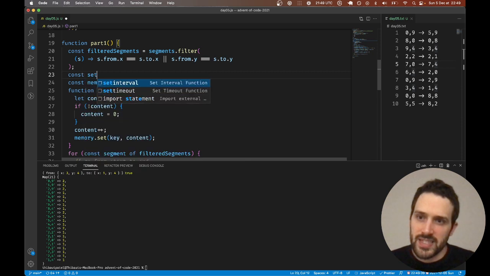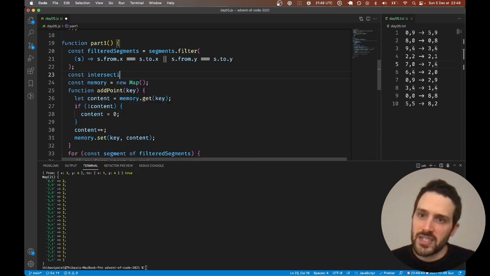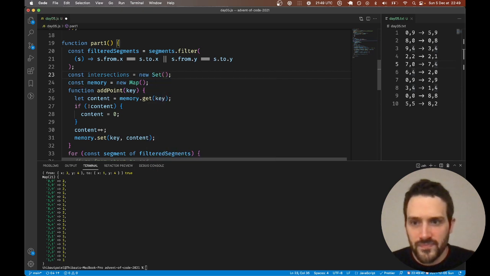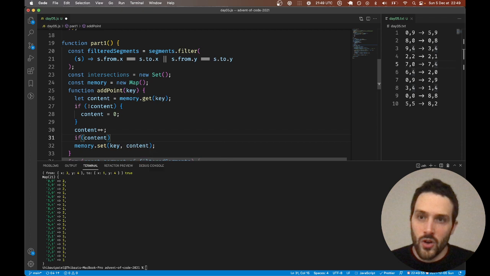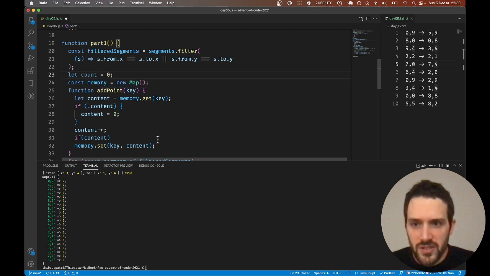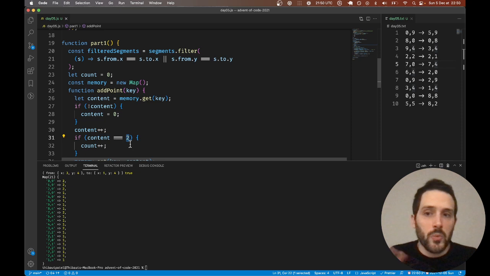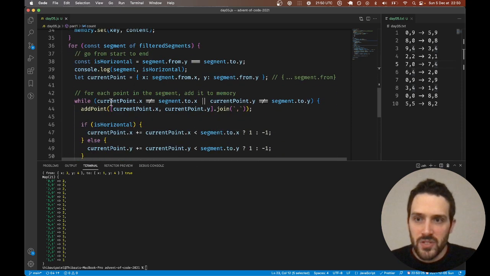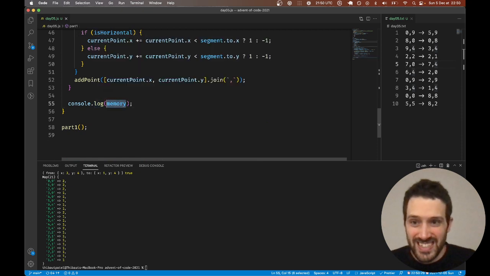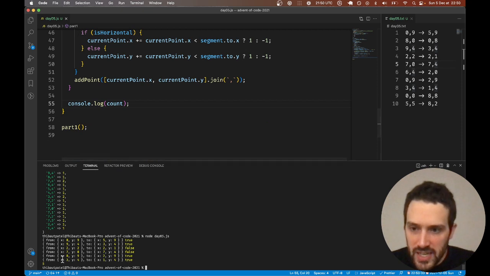So here we're going to say const intersections new set, and here we say if content, oh actually you know what, we're just going to count, let count is equal to 0. We're just going to say if content is equal to 2, then count plus plus, because basically the content, which is number of points intersecting, we only care when it switches to 2, and then when it switches to 4 we will have already counted that. So count, now we just need to display count in the end, and we have 5, so that's correct.